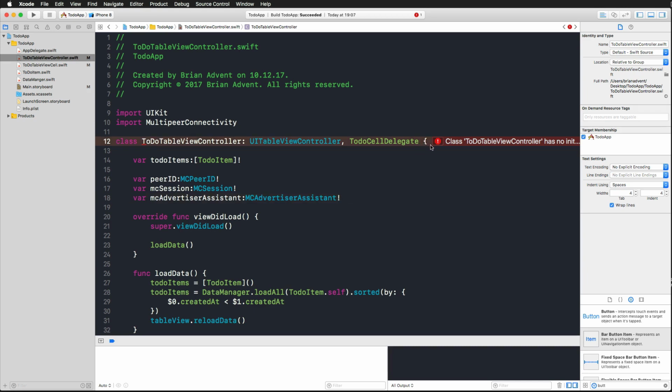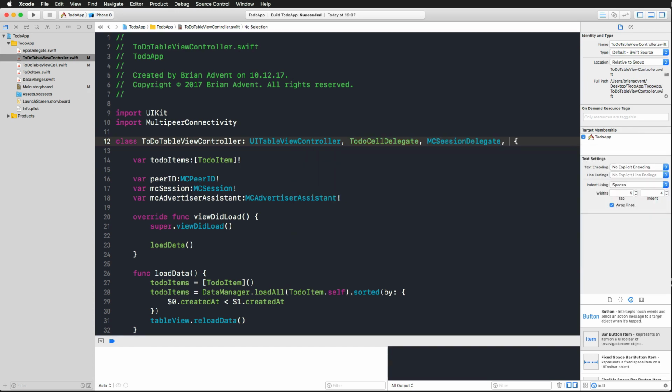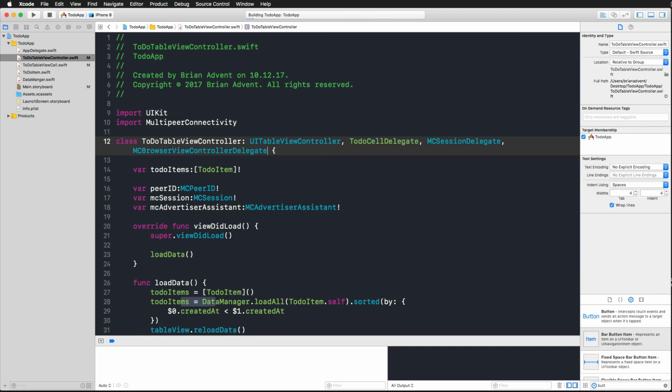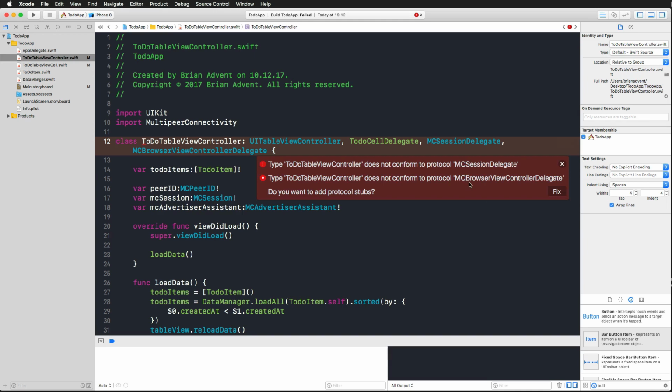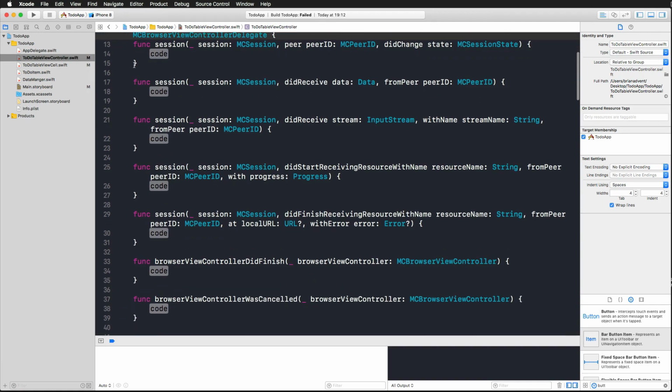And then we also need to conform to both the MC session delegate and the MC browser view controller delegate. If we now build that, we'll get a bunch of errors because we have to adopt the required protocol functions. So let's quickly fix that. And as you can see, these are quite a bunch of functions here.